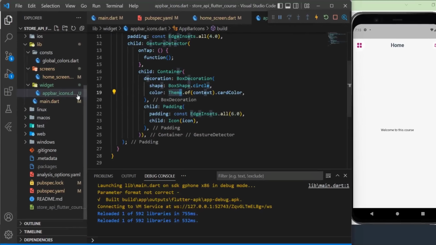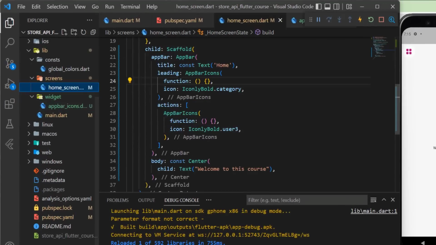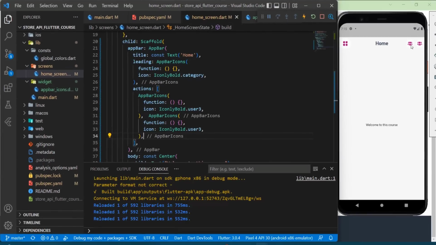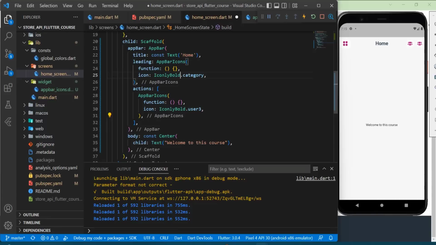And now I will come back to the home screen, and then I have the appBar initialized in here. To add the icon here to the left, we need to use something called leading, and to add any icon or any widget to the right, you need to add the actions. So now if I copy this and paste it once more and save it, I will have 2 different icons here. Okay, but for the leading, it's a simple widget.